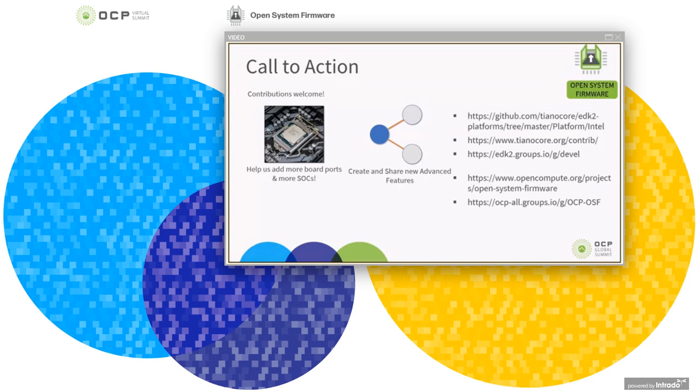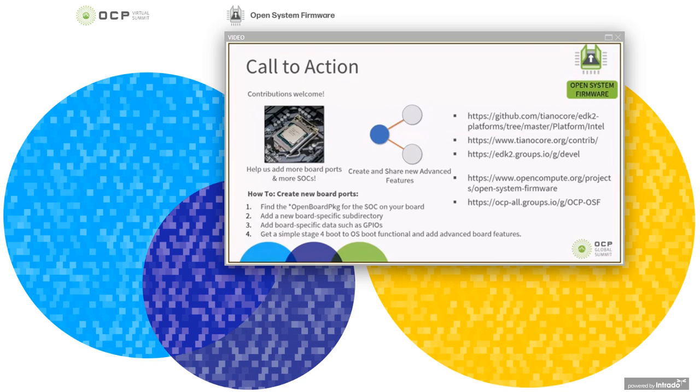I have a few links here for all of our repositories. You can find any of our open board packages up on GitHub right now. Add board-specific subdirectories for your favorite board, and get up to stage 4, hopefully relatively quickly and easily.